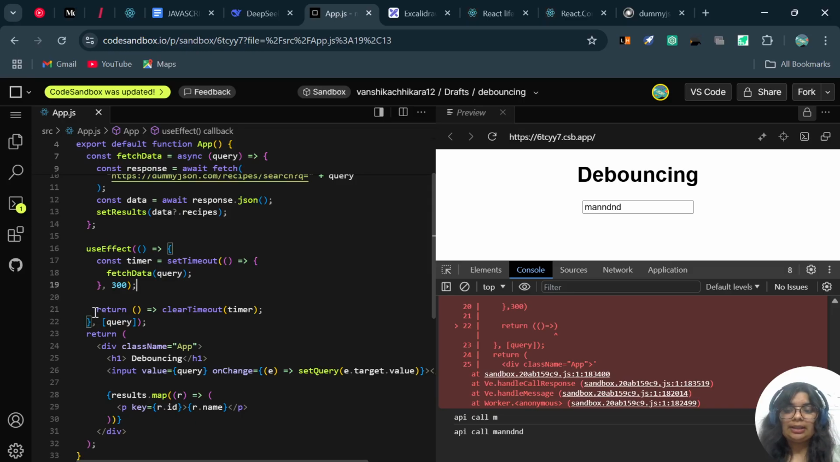Because we did not clean the function, a state change happened on an unmounted component. As soon as we press another keystroke, this component gets unmounted, and then it will again get mounted, and all of those things happen. So if it was unmounted, then how are you doing a state change? To avoid that warning and that wrong practice, we clear the timeout over here.